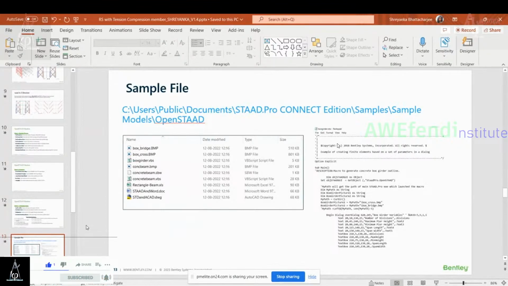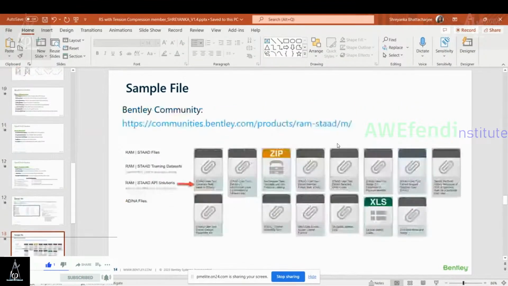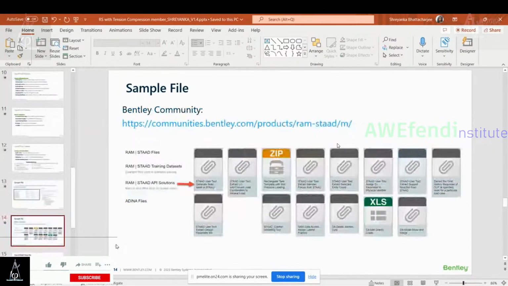If your STAAD is installed properly and with the default directory, in this particular location, you will see some of the macro files are provided. So you can check it out. And also in the Bentley community site, some macro files are also provided. So you can check this particular link and STAAD API solution. There are some ready-made tools available. You can download them and use them in your daily job.